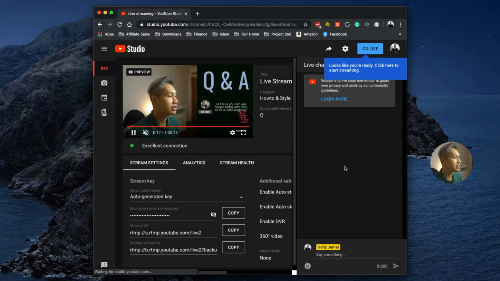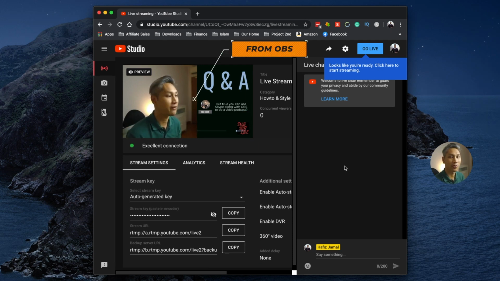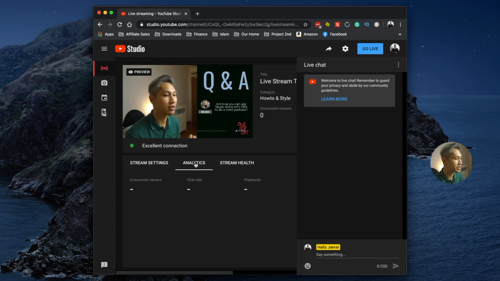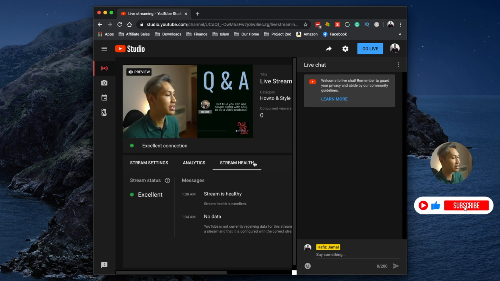Okay, as you can see right now, we are visible on the preview button. So we're almost there. This green indicator is important. It tells you the connection that you're having right now. So right now it's excellent, so that's good. If you click on all these other options, right now we can't say much because we haven't started anything yet, but the stream health is healthy and it's excellent, so that's good.